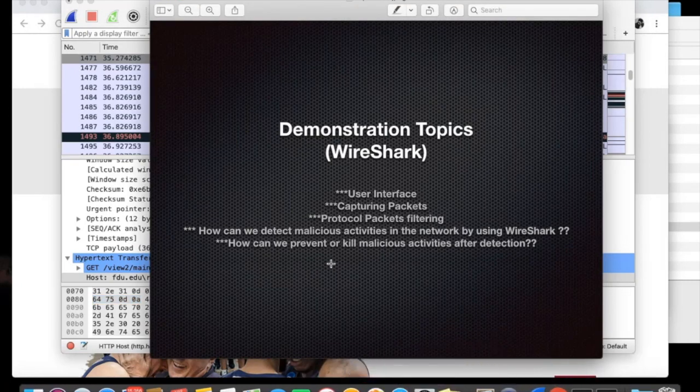So yep, this is very interesting. How can we detect any malicious activities in the network by using Wireshark? Of course I'm using my computer here, and as there are no suspicious or malicious activities going on, I will assume any ongoing activities as malicious, and assuming that, see how we can stop those activities so that we can prevent the attack after the detection. So this is our next topic.